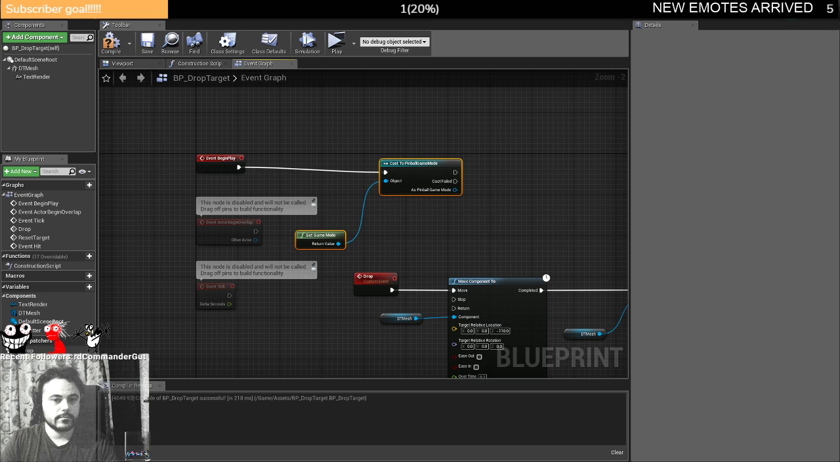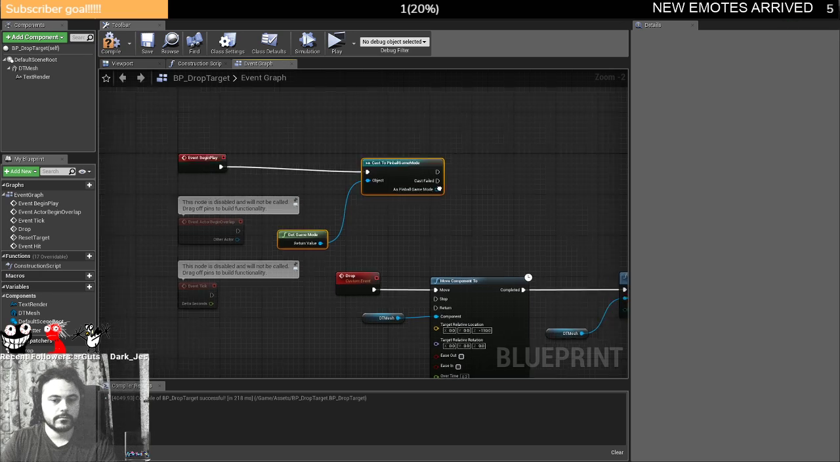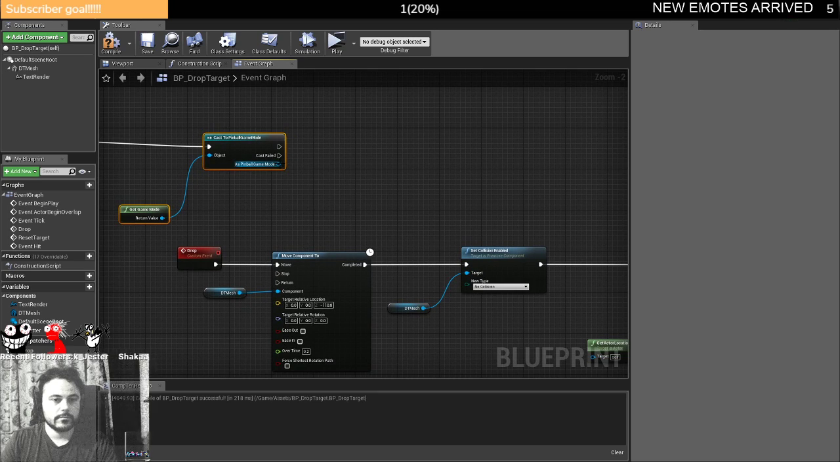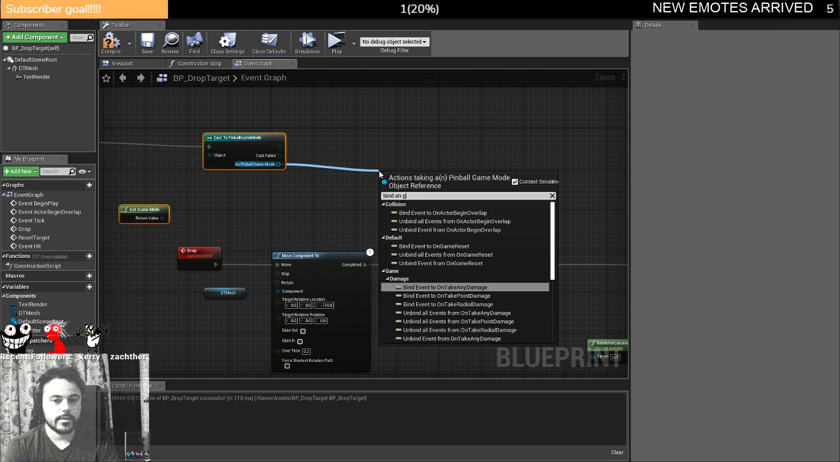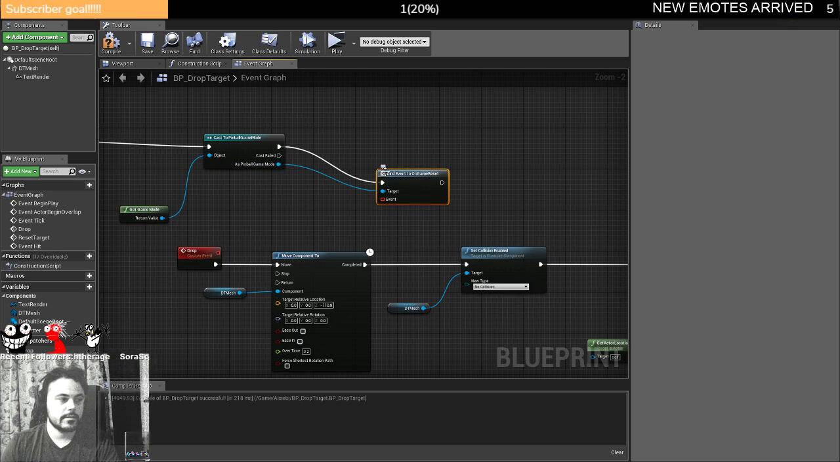I pasted it in from earlier. And I'm just going to bind on game reset. We want to go Bind dispatcher on create game event. And I'm going to say reset target, which is the function that we created earlier. Compile and save. So now when the game resets, all of my targets should also come back.